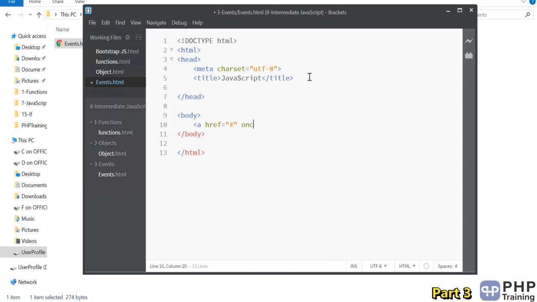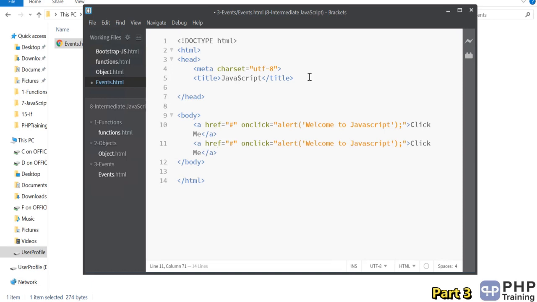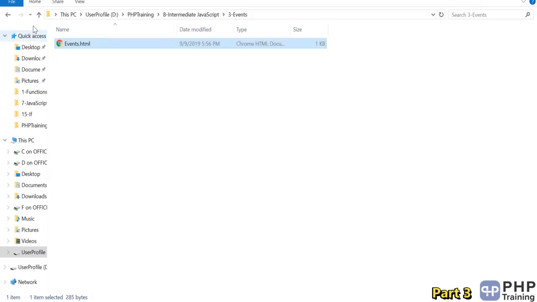So the property is called onclick. That is an event, that is also an attribute of the tag. So on click, we want to alert. All right, so you can say click me, and you can add a semicolon here. Similarly, along with onclick there's one more event called onmouseover. Right, you can still say welcome to JavaScript, and instead of click me, you can say mouse over. Right, let's see this.